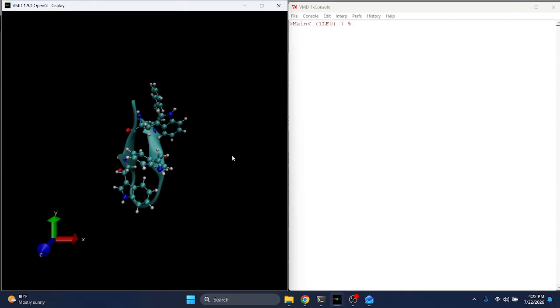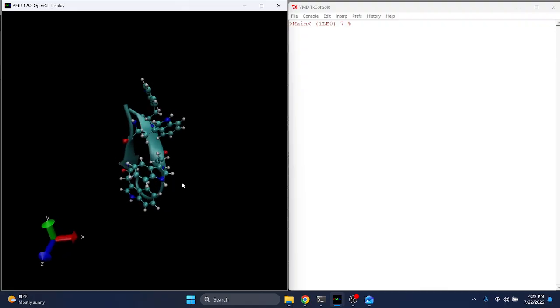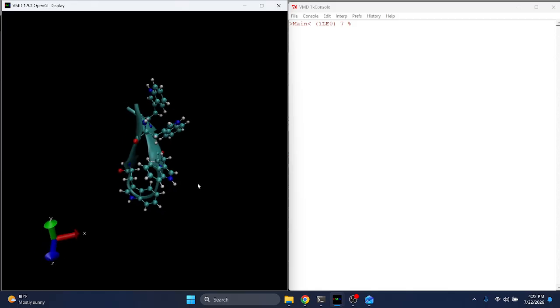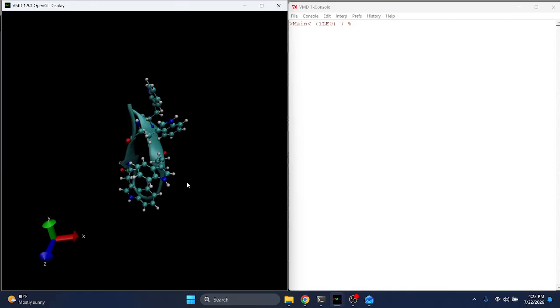This will be the first of a series of videos where I demonstrate how to mutate and simulate a protein. In this case, we're looking at a beta-hairpin peptide. This is the tryptophan zipper 1LE0 from the Protein Data Bank. And you can see that it forms a beta-hairpin with 4 tryptophans responsible for the formation of that structure.